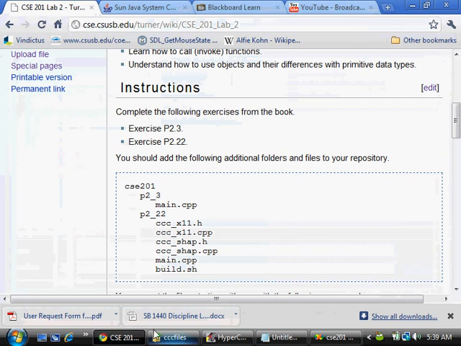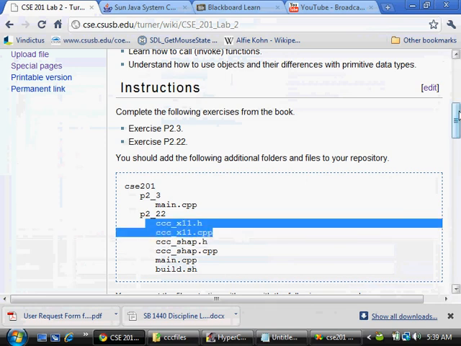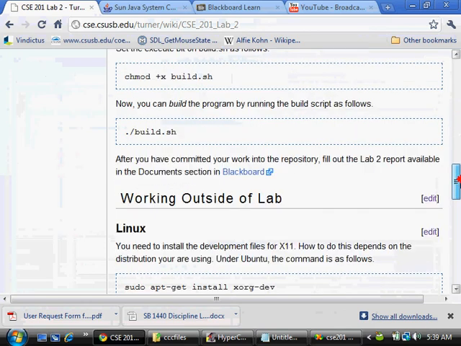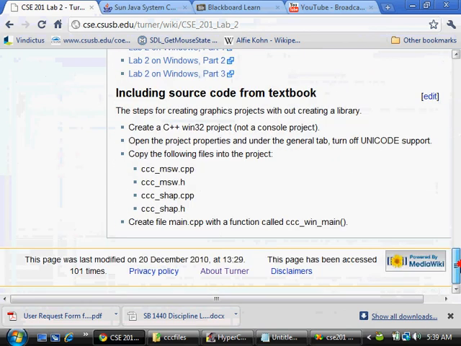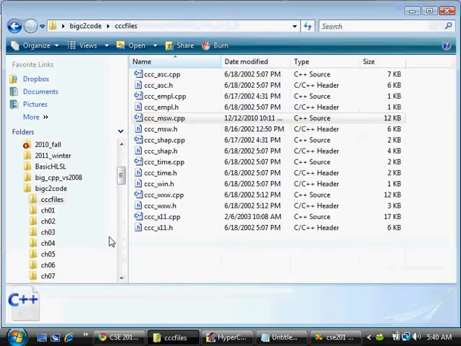Now, to solve this problem, we will need to add some files that are provided by the textbook author. On this web page, under the instructions section, I show a list of files that are needed on Linux. If you're working on Linux, the list is slightly different when you're working on Windows. I created the list just now, and this is the list of files that you need to work under Windows. So to get these, you need to go to the textbook author's website and download a zip file that contains the source code for the book.